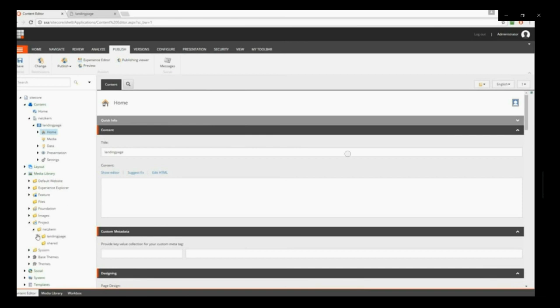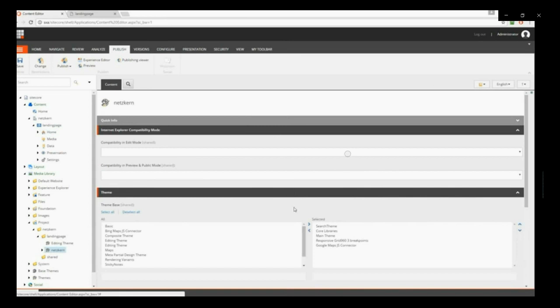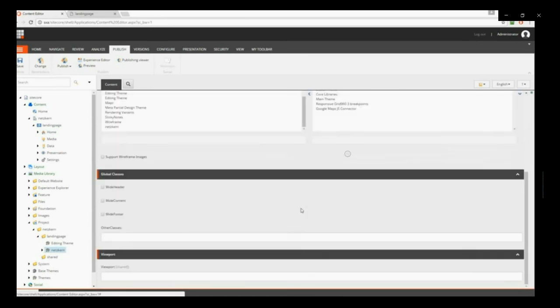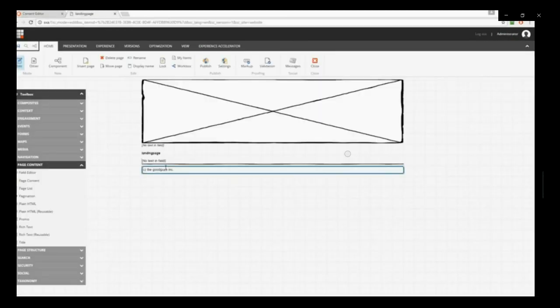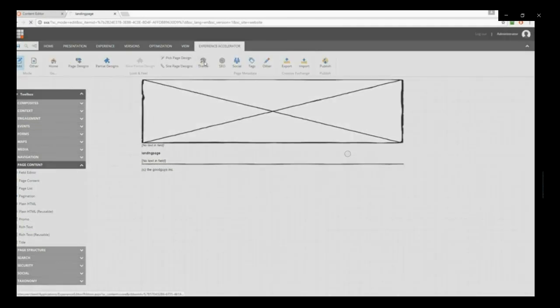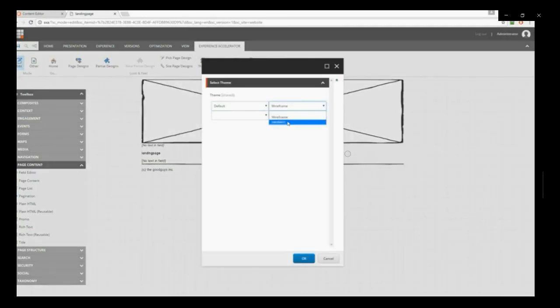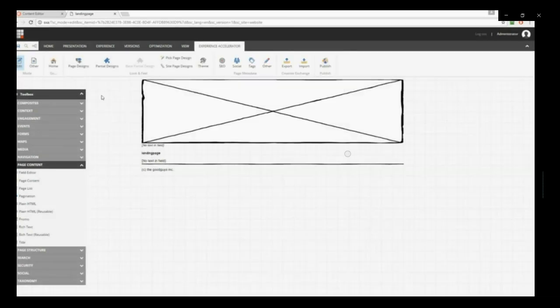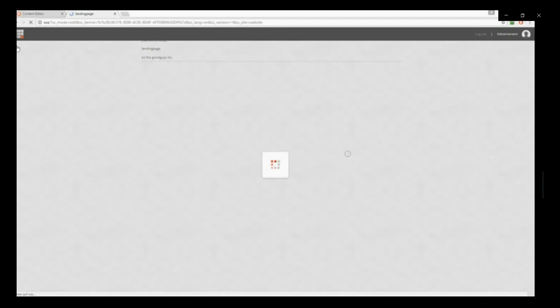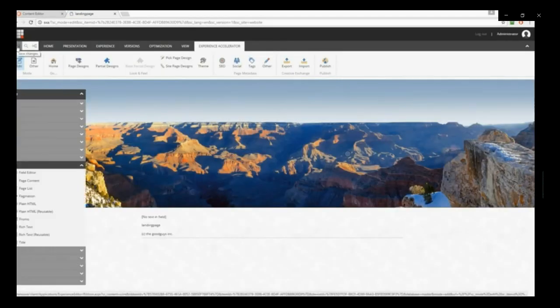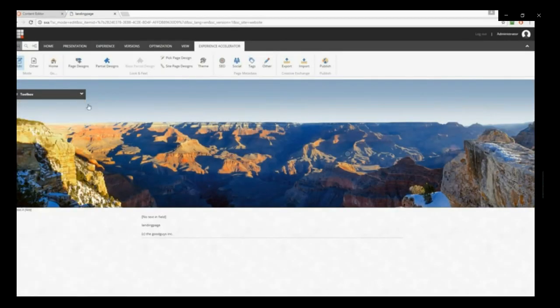I'm going to edit the plugin I've added. I'm checking the header settings, the theme, plugin theme. So I'm just changing my default wireframe theme to the Netcats theme. Saving it, previewing it. It looks like this.